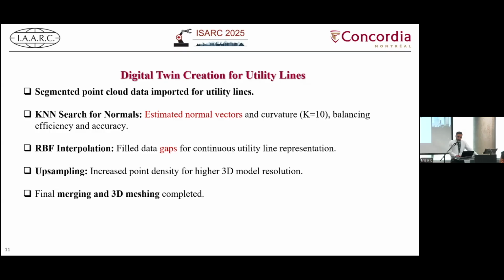Let's move to digital twin creation for utility lines. For the utility lines, segmented point cloud data is imported for processing as the first step. Then we did KNN search to estimate normal vectors and curvatures. Then we did radial basis function interpolation to fill the gaps between the utility lines. After that, we did upsampling to increase the density of the points, and finally, we did merging and 3D meshing.